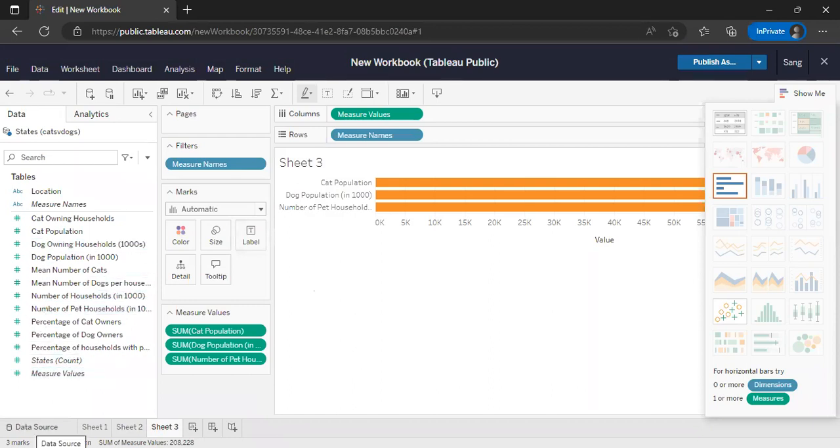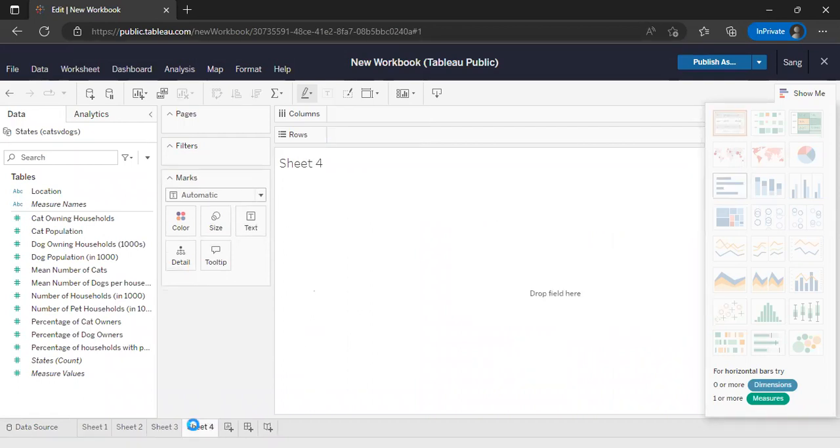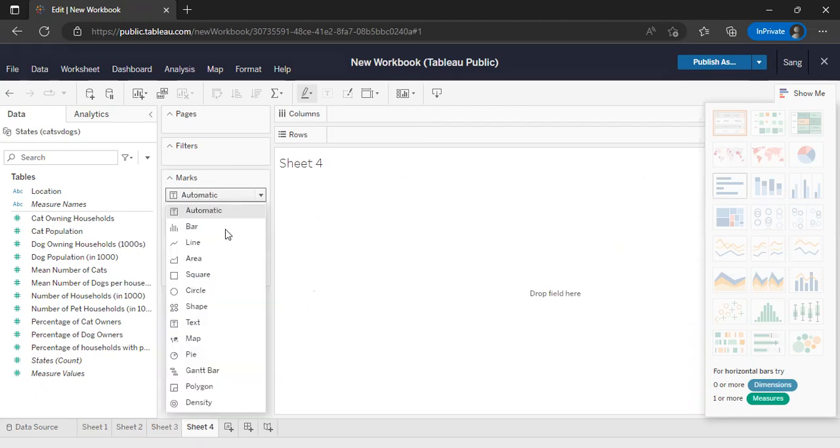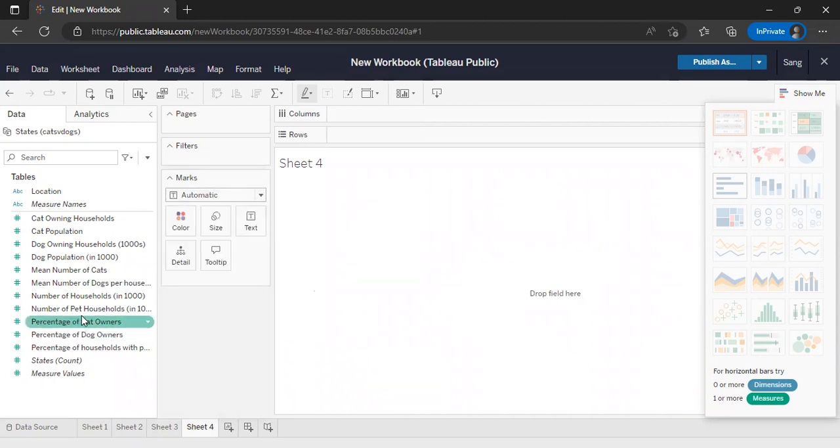Do you see this? Ma'am, when you drag fields to columns and rows, and then click on something particular like a bar graph, the view changes in the sheet, right? Here, it is automatic. See this. Can you see this? Yes, ma'am.